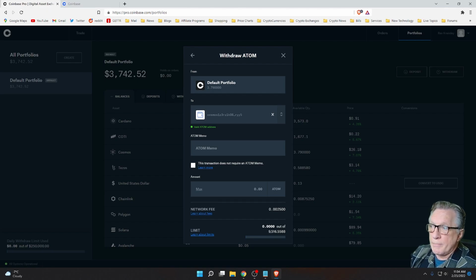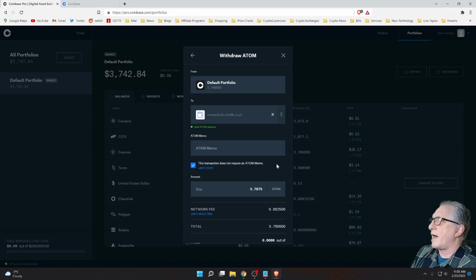We don't need a memo for this because we're putting it in our own wallet, so we can tick this box off, and then I'll just go ahead and take the max. Now, if you have a lot of Atom, if you have several $1,000s worth of Atom, I would highly encourage you to just try a small transfer first. It's one of the first rules in managing your own crypto: always do a small test transaction first to make sure it's going to get where you expect it to go.